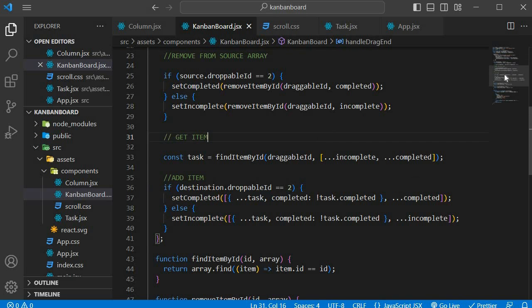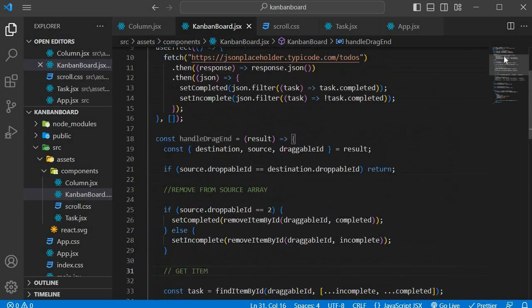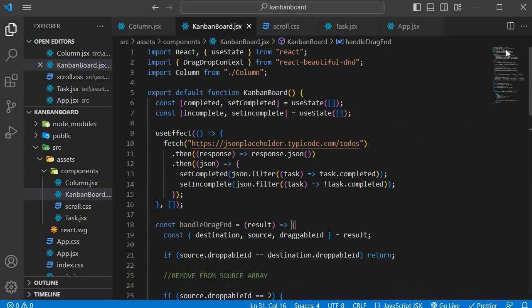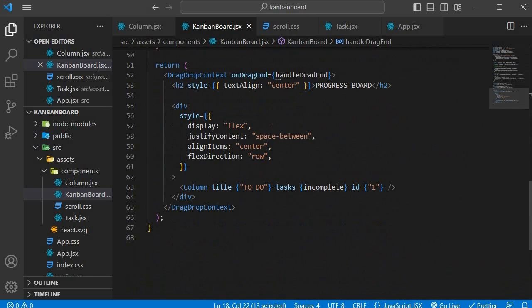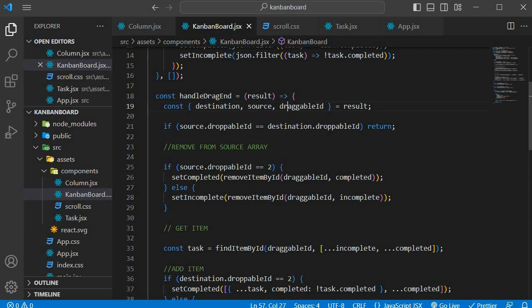That's all we need to do in the OnDragEnd function. And for some reason it's grayed out, so that means it's not being called appropriately. I think I didn't name it properly. So I'm just going to copy it and put it over here, and it should not be grayed out anymore. So I think we're done with our Kanban board. We just need to make sure that everything is okay and everything works as it should.